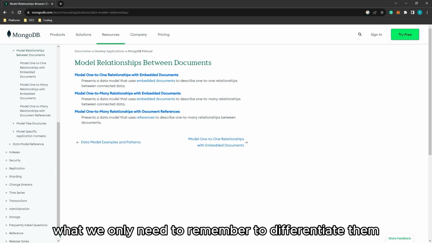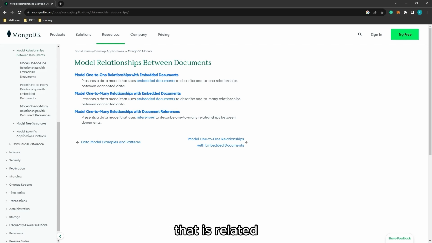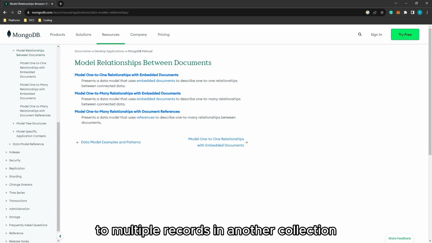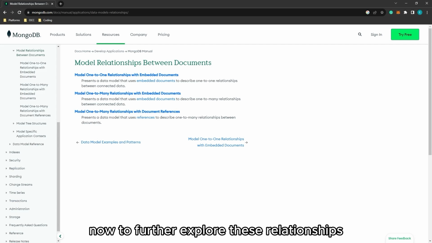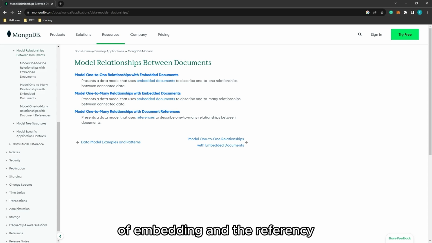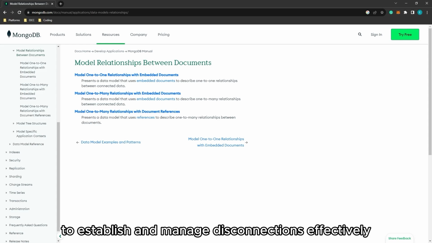What we only need to remember to differentiate them is that one-to-one is just one record in one collection that is related to exactly one record in another collection, while both one-to-many and many-to-many relationships are one record in one collection that is related to multiple records in another collection and vice versa. Now, to further explore these relationships, let's delve into the concepts of embedding and referencing. These are the two key strategies that Mongoose offers to establish and manage these connections effectively.